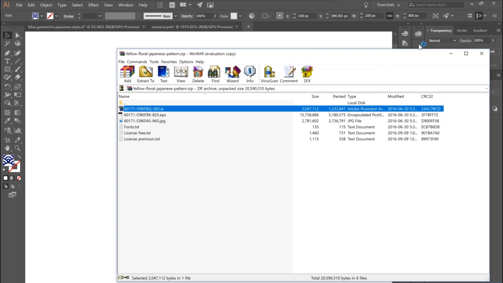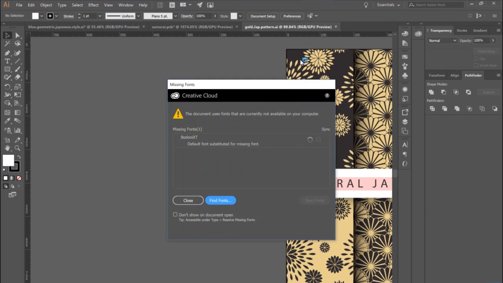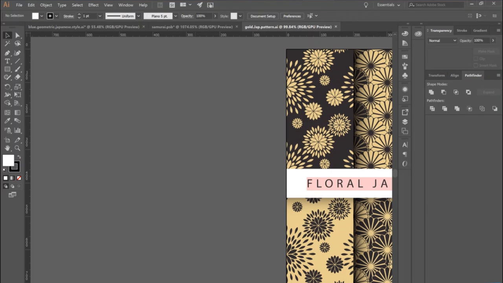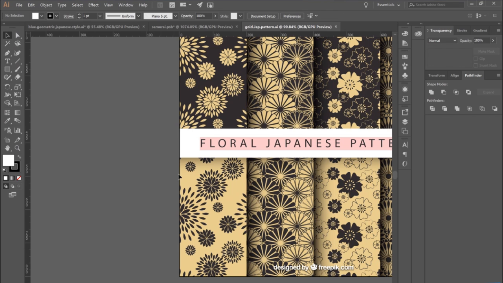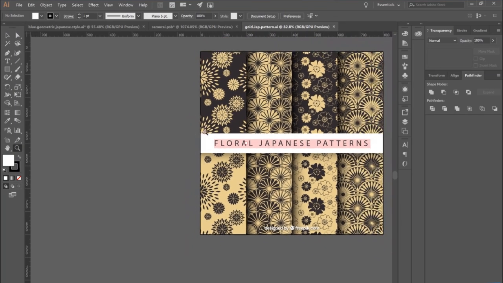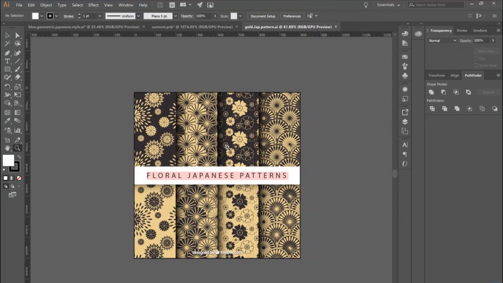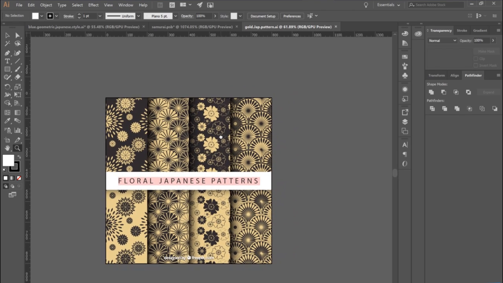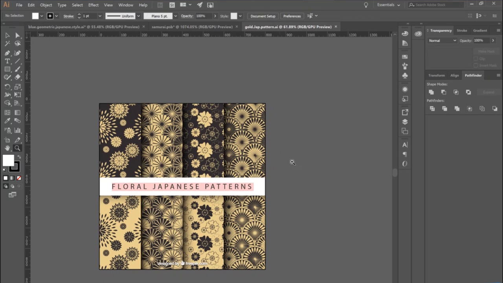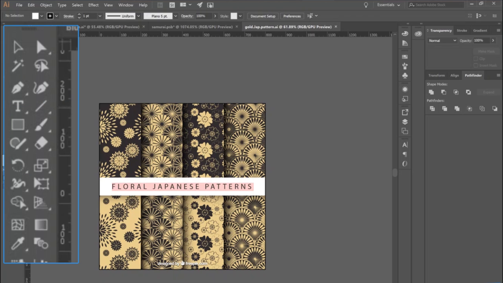So now I'm going to open this up. First, I'm going to close this. Now you can see that this is open in Illustrator, and you can see our patterns here. It's very tricky to use these patterns over in Photoshop, because you cannot easily transfer these patterns over to Photoshop. You kind of have to make your pattern yourself.